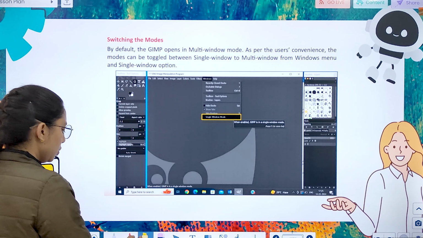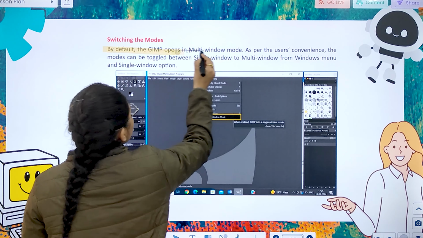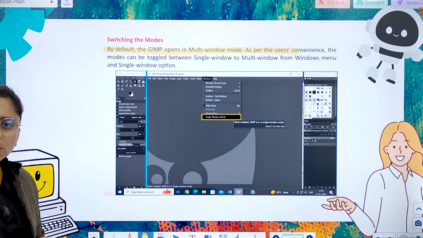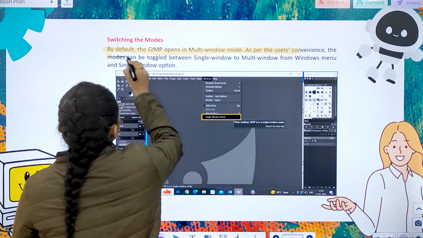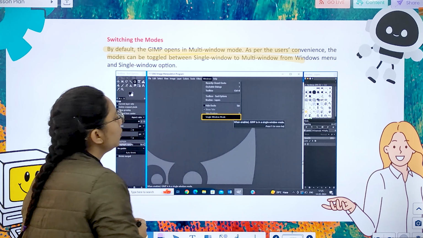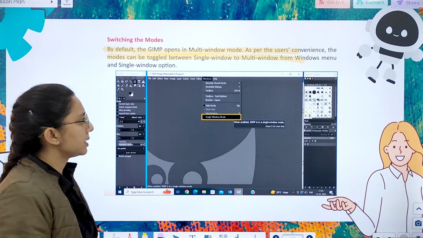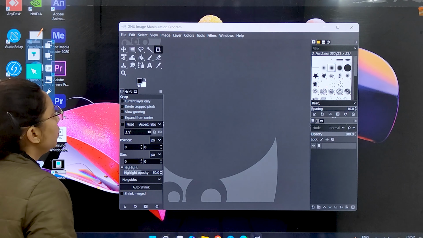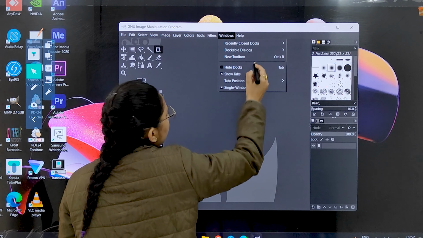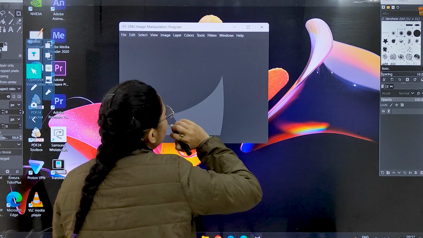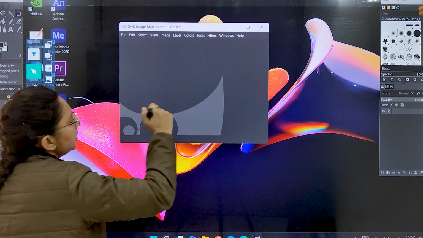Now, let's switch these modes. By default, GIMP opens in multi-window mode. As per user convenience, modes can be toggled between single window and multiple window, using the menu and the single window option. You can choose yourself. Go to Window and then go to single window mode. Like this, single window mode will open. What do we call it? Single window mode.